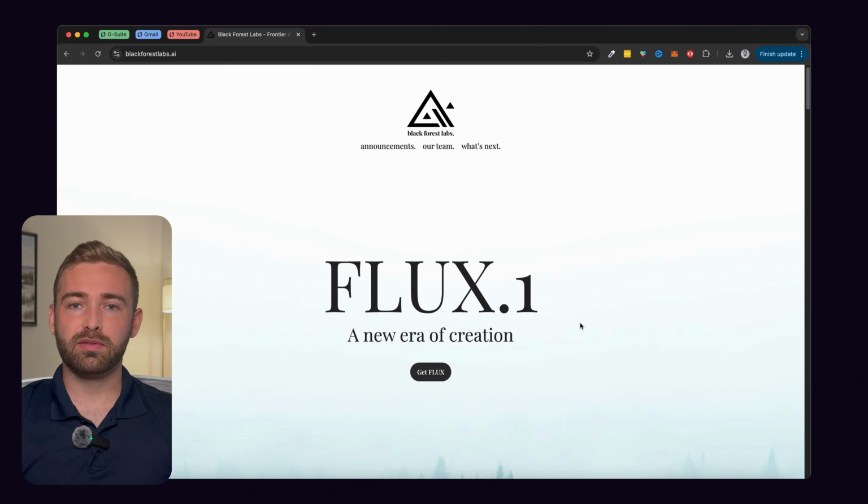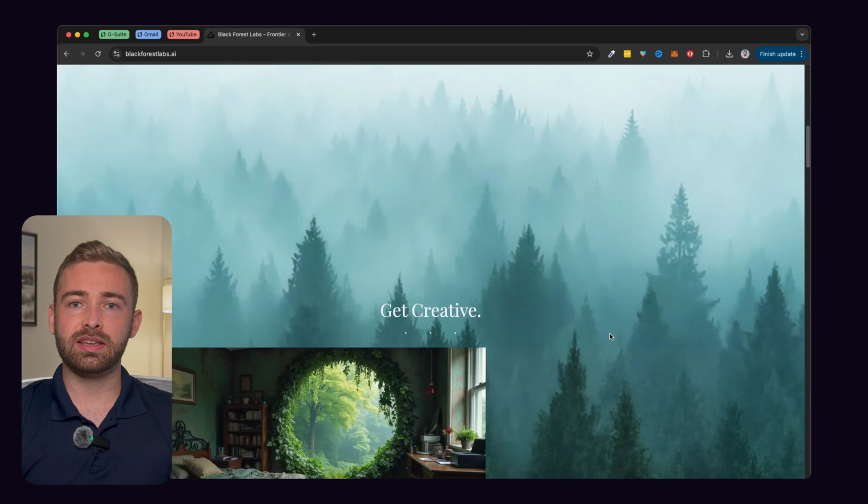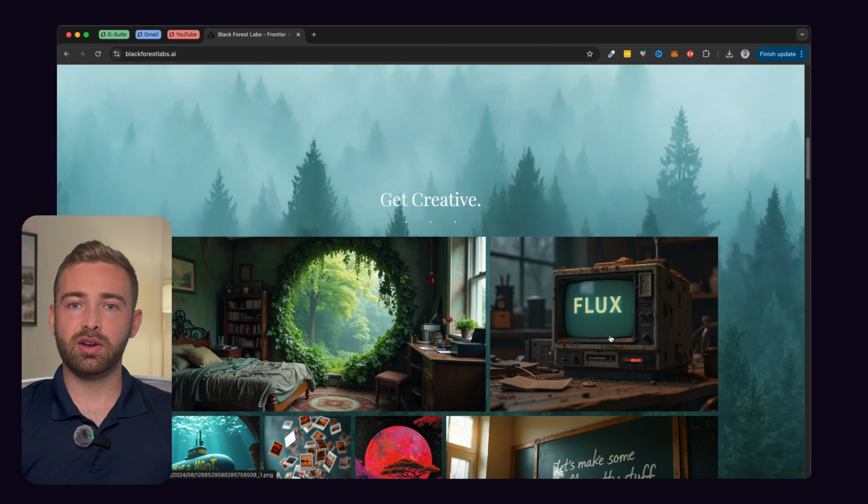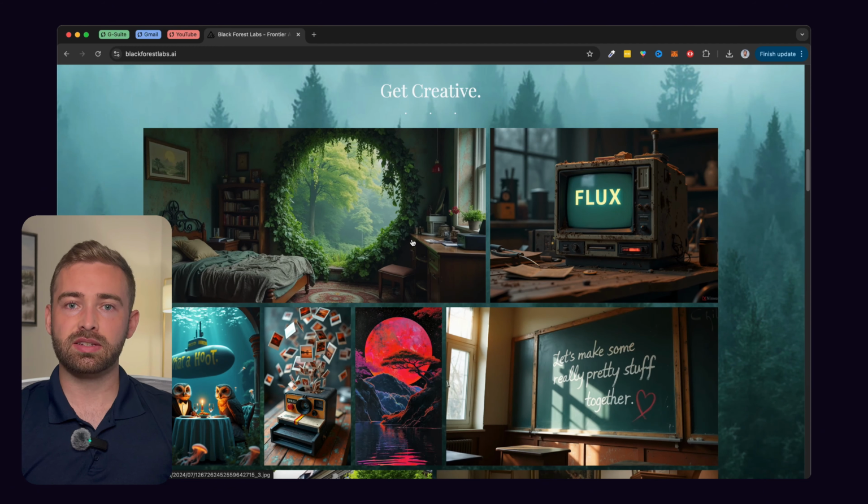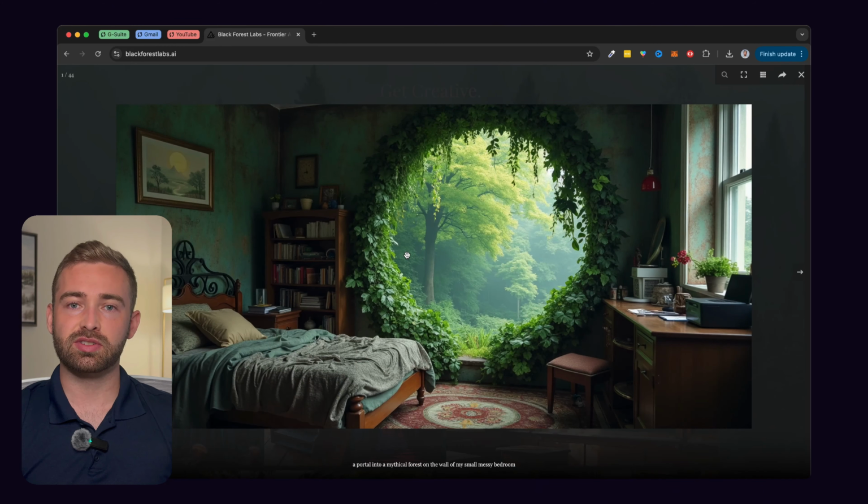So if we head over to blackforestlabs.ai, you'll be met with this simplistic web page displaying some information about Flux AI and its parent company, Black Forest Labs. Let's scroll down until we see this. These are some examples of what this AI can create, and this stuff is honestly just incredible. I mean, look at the photo of this bedroom with this giant circular doorway to the forest outside. It looks so real and just so beautiful that it makes you want to stop and look at all the intricate details in the photo.